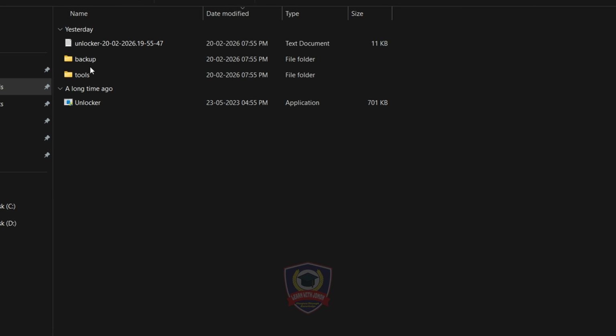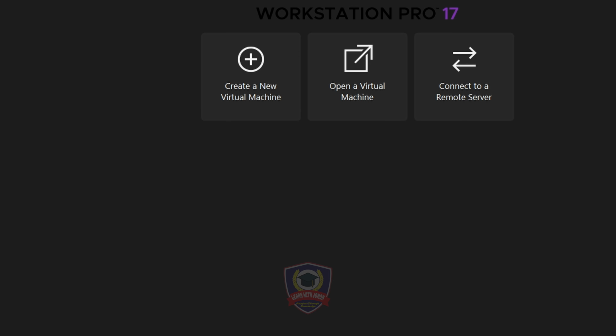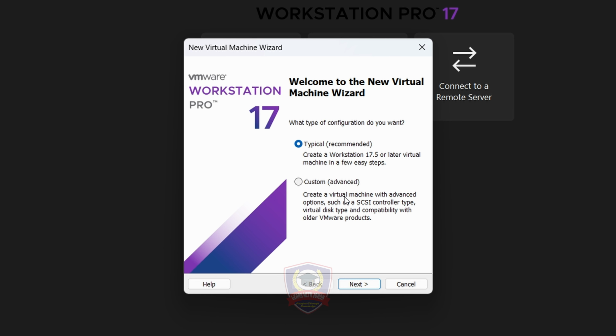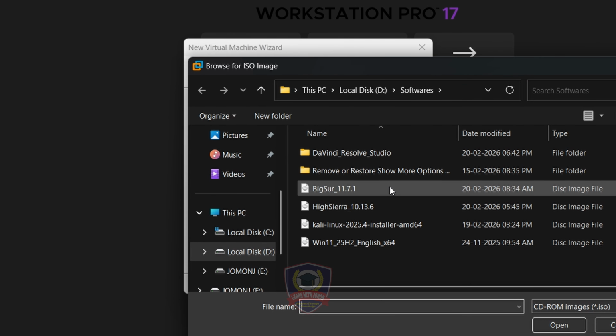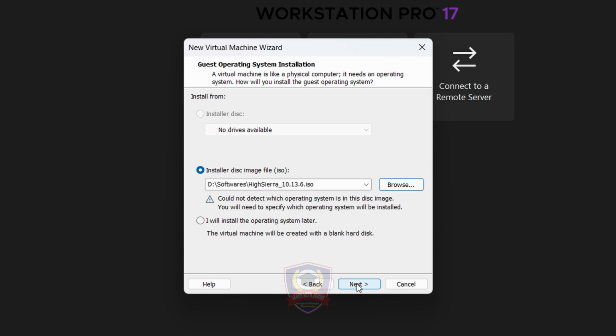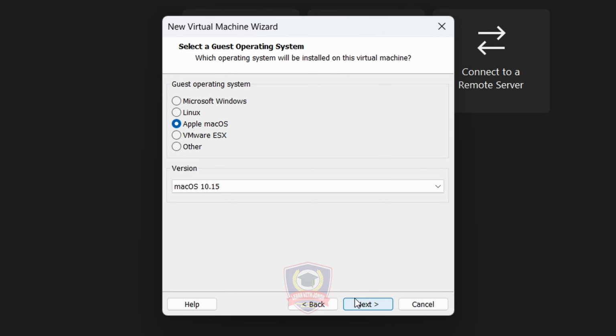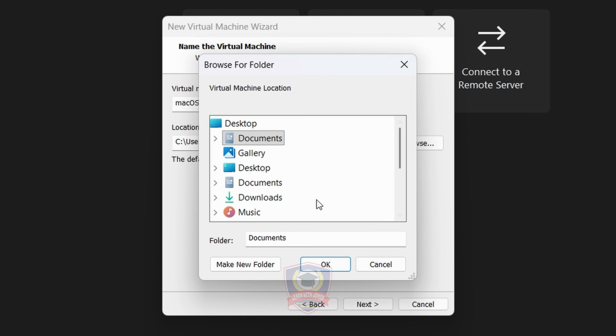Now run the Auto Unlock tool as administrator and patch the VMware. Once done, open your VMware and click on Create a new virtual machine. Now select the ISO file you have downloaded and press the Next button. VMware will automatically detect the operating system in the ISO file, and click Next.